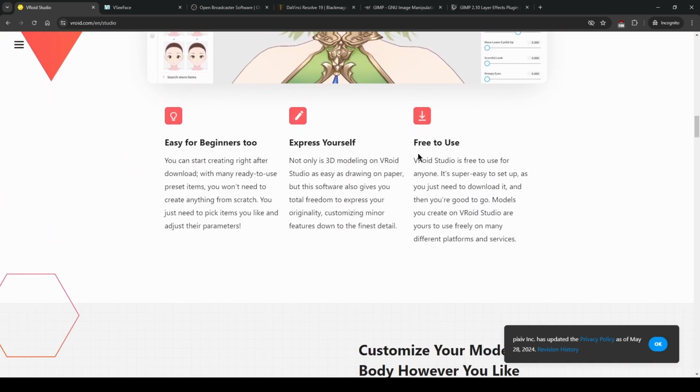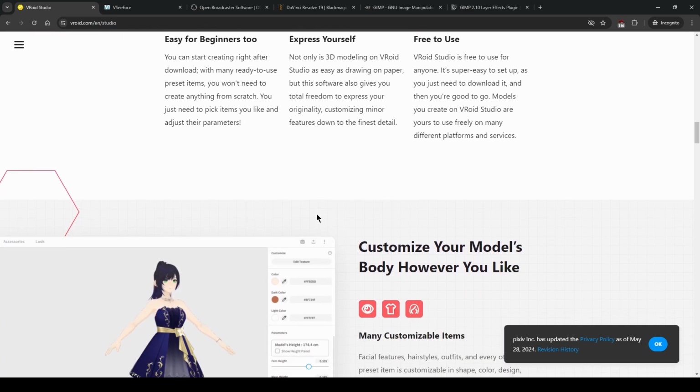And here's the very important bit that you might be concerned with a software like this. VRoid Studio is free to use for anyone. It's super easy to set up, as you just need to download it, and then you're good to go. Models you create on VRoid Studio are yours to use freely on many different platforms and services. Okay?